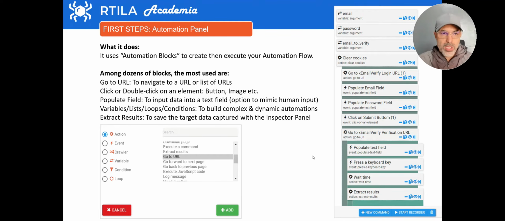But usually you don't start by the automation panel, and you don't spend too much time in the automation panel. From experience, we will see that the inspection panel is actually where we spend a lot of time and where we have a little bit more challenges.